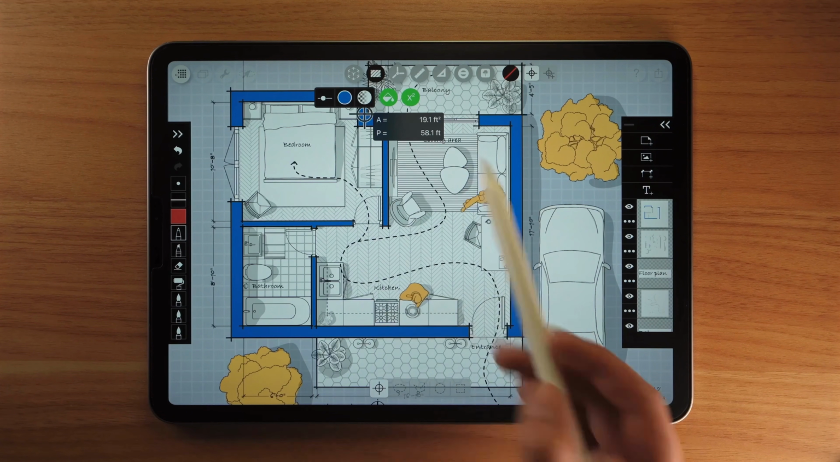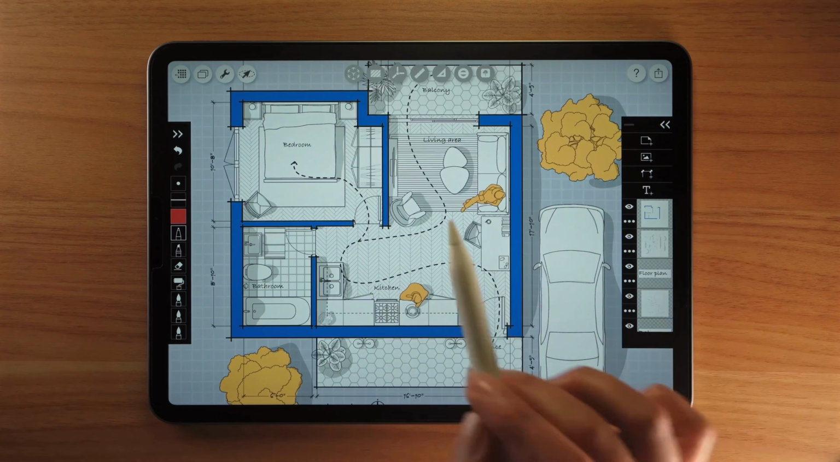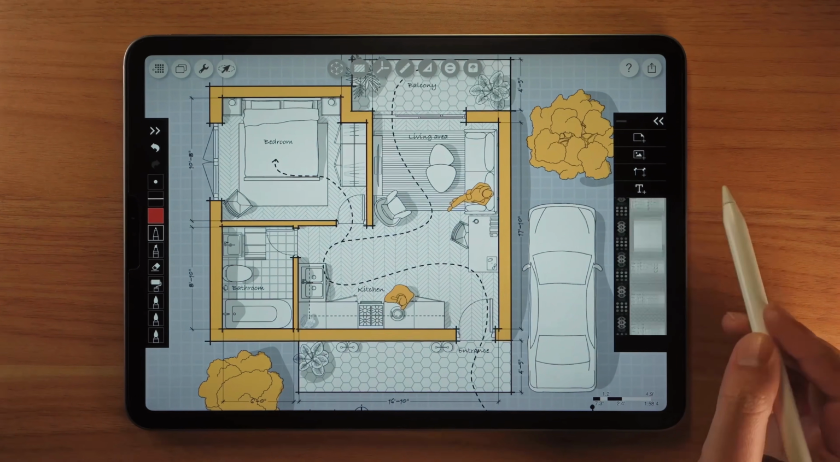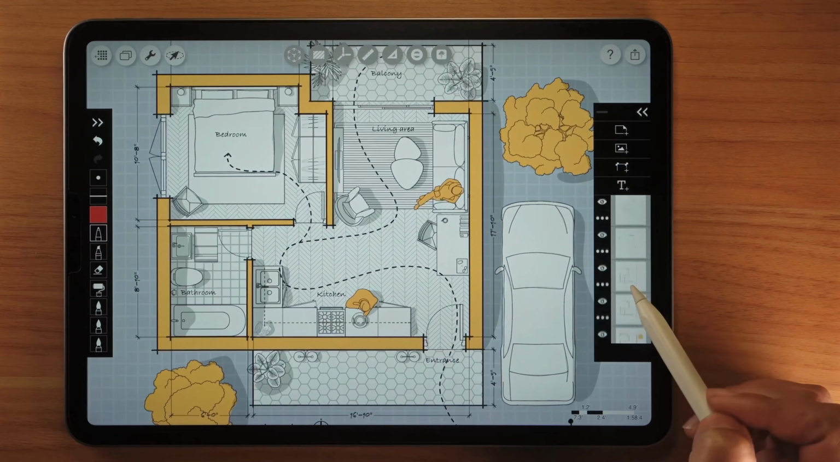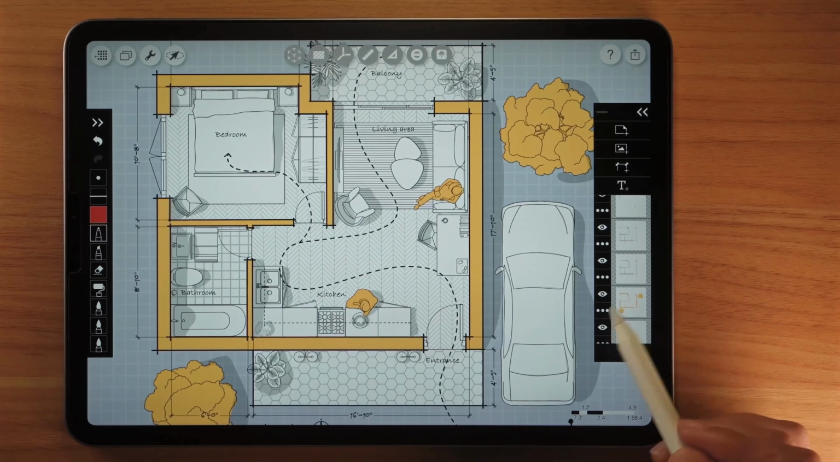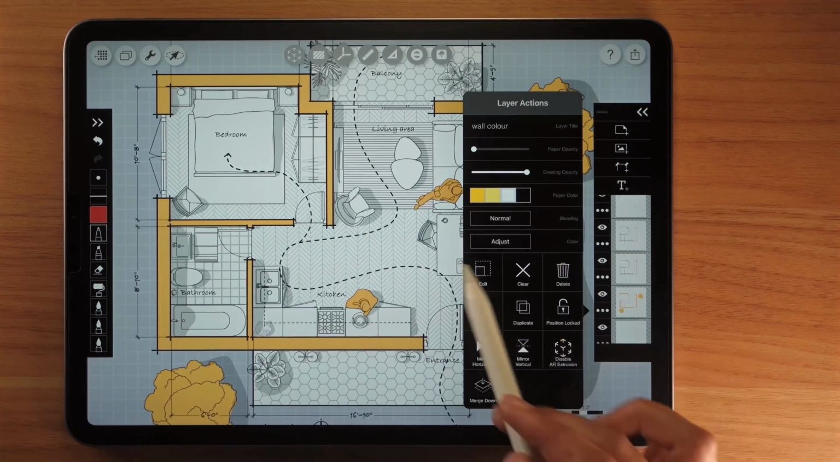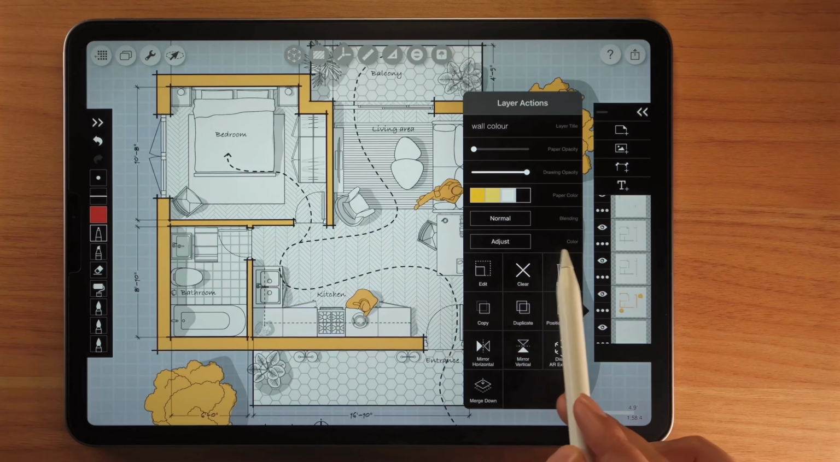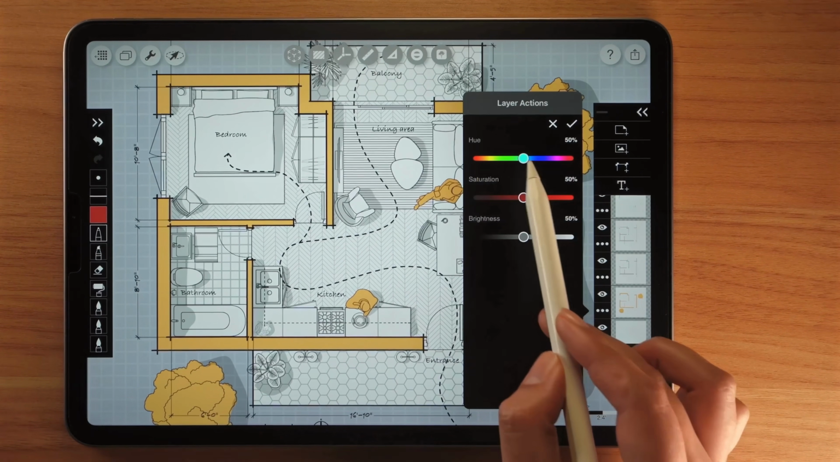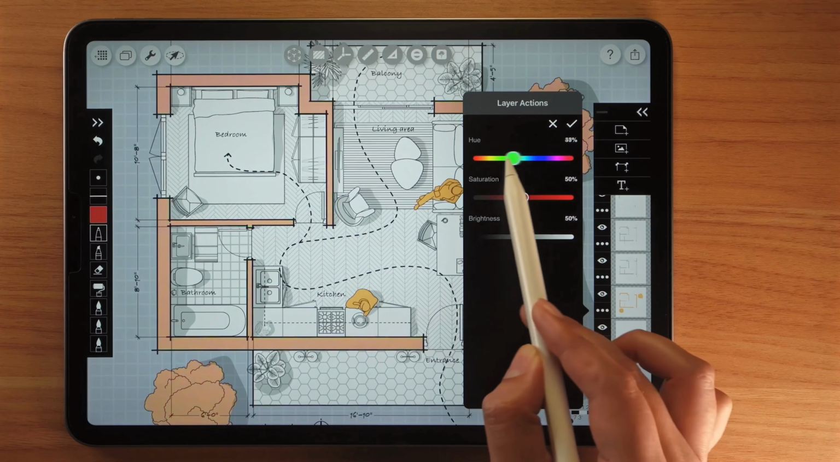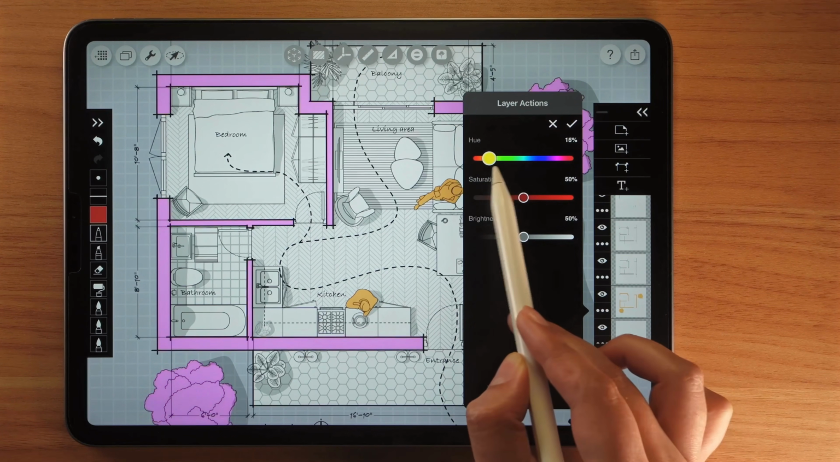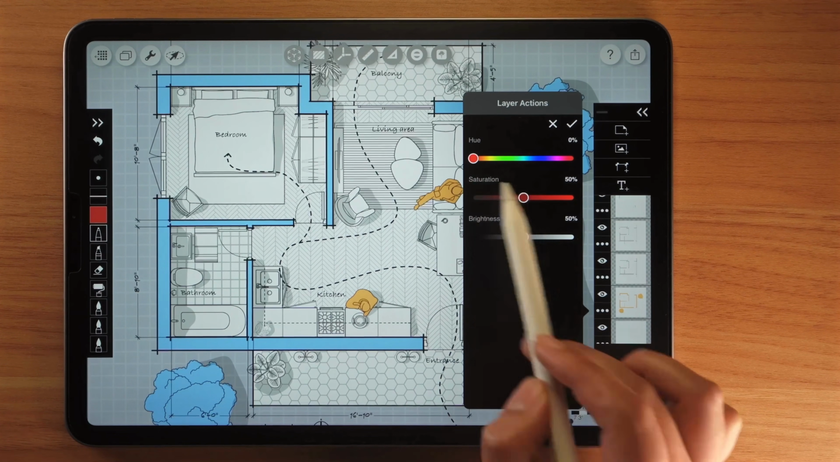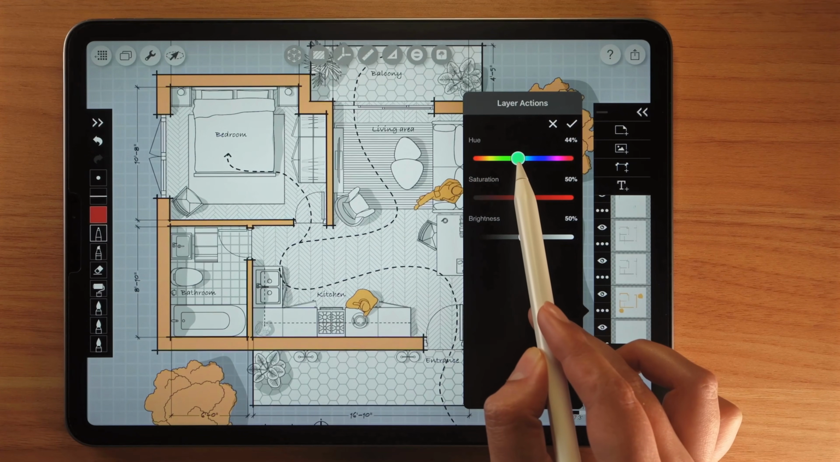Now, Morpholio Trace has made this much easier. All you need to do is select the layer where your color is applied. For example, I have kept all my yellow elements on a single layer. Inside that layer, you will find the Adjust Color option. From here, you can tweak the hue, saturation, and brightness of the color. If you have used Adobe software before, this feels very familiar.